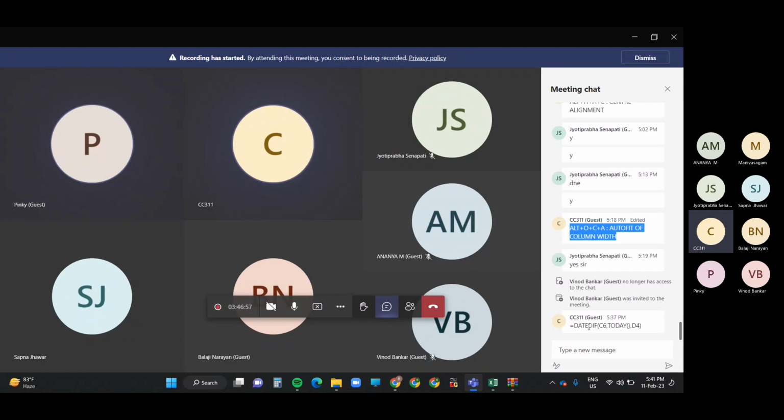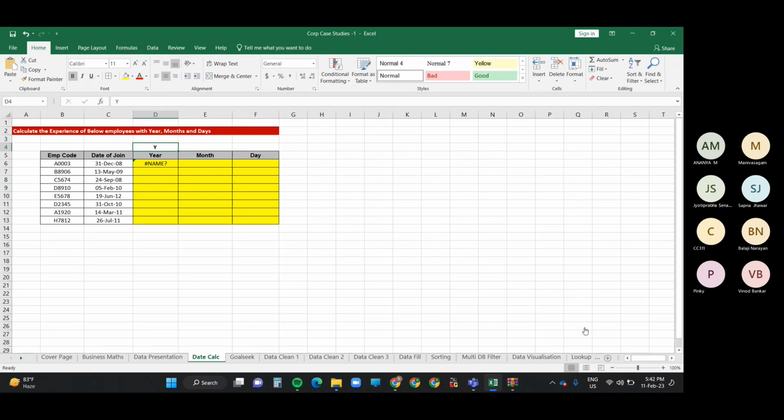Just a minute, Pinky. Can you see my screen? Yeah, I can see. See here, DATEDIF is not there, you have written DATEIF. That's what I told you. Check the spelling properly. DATEDIF, D-A-T-E-D-I-F. Enter. Now you go to that cell where Y is there.